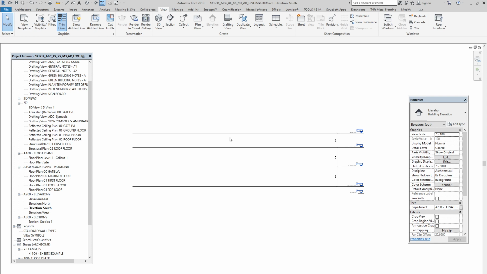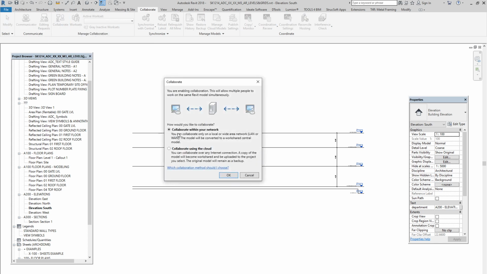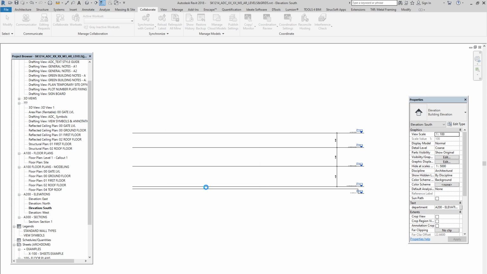How can we save this file as a central file? We already saved it as a standalone. Just go to the Collaborate tab, and click Collaborate again. It will ask you to collaborate with your network or cloud. Now we are using our own network, the company server. Just tell it okay. It will take a moment. We are just making the file a central file, and instead of Save, later on we have to use Synchronize. Synchronize is the most important later on.